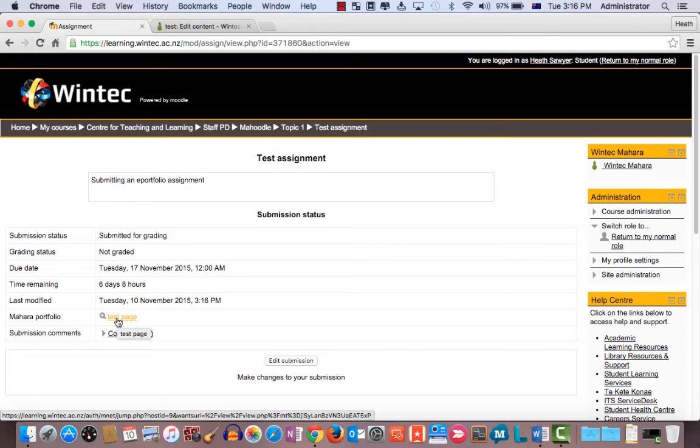Now, the tutor has probably locked your submission so that you can't go back in and change it. If you have an issue with that, just get in touch with your tutor. Perhaps you've sent in the wrong page. Now, once the tutor has marked the assignment, then that page will be unlocked. That's it. That's how you submit an assignment to Moodle.